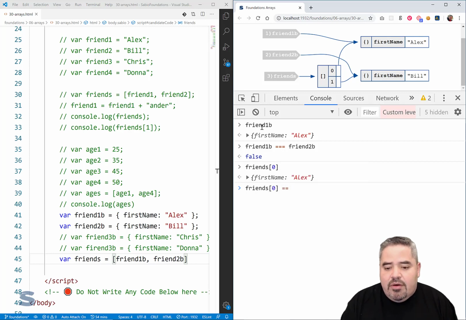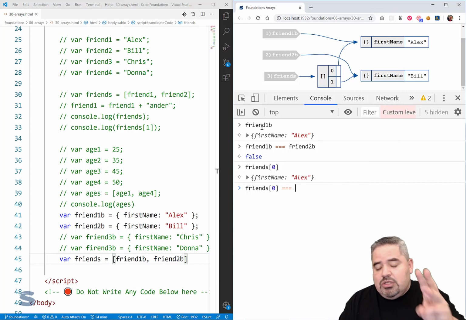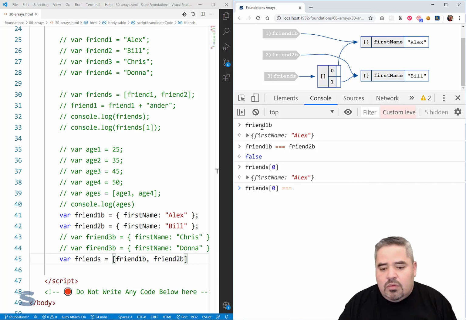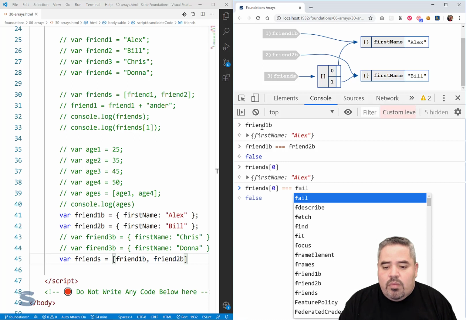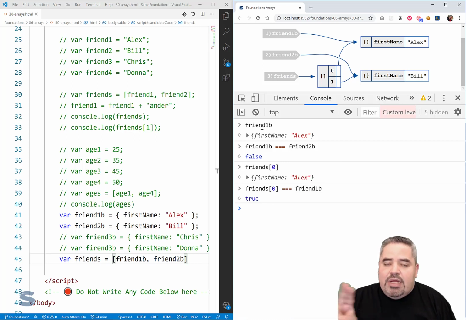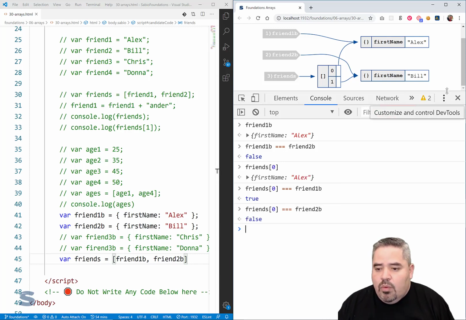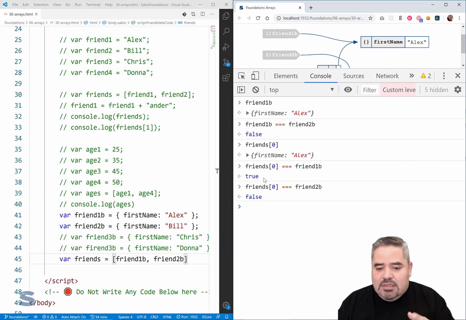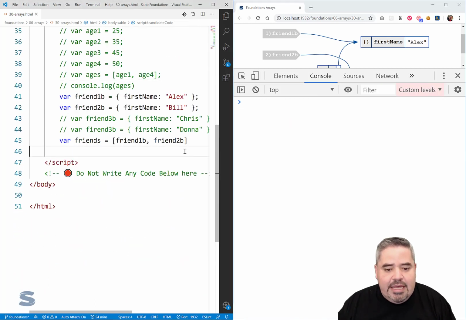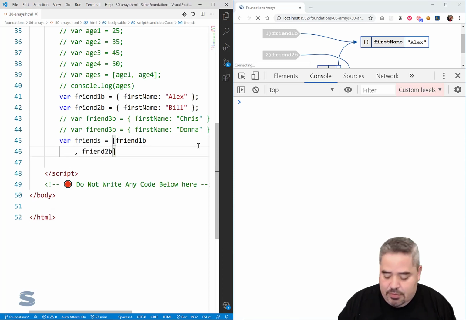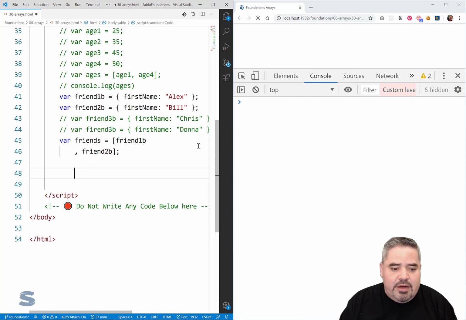So is the first member in that array the same thing? Using the strict comparison operator with 3 equals, when dealing with an object, it is going to tell you if it points to the same object in memory. And there we can see that friend 1B is in fact pointing to the same object that the first element inside of the array points to. So that's super cool.